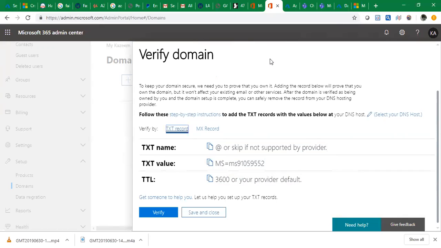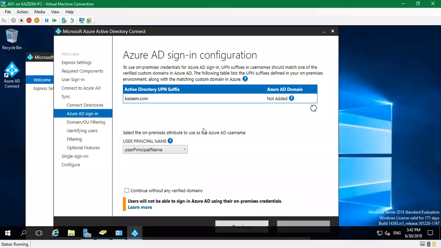So let me share the screen again here. I will say continue without verifying domain, because I don't own kazim.com. If I owned it, I would have done that, and I would have been able to tidy this up without errors here. So I'll just proceed without verifying the domain.